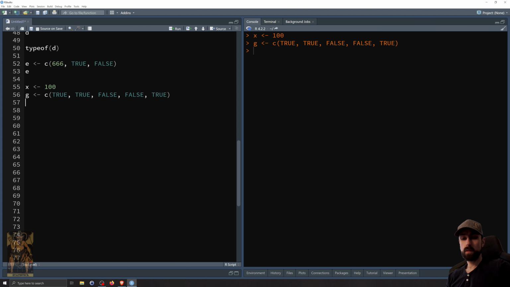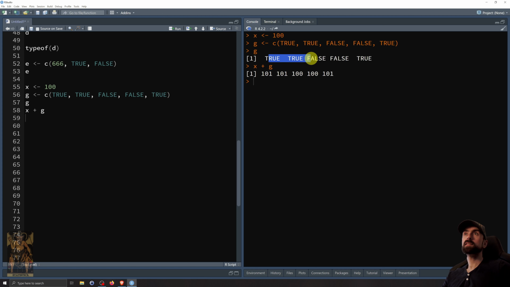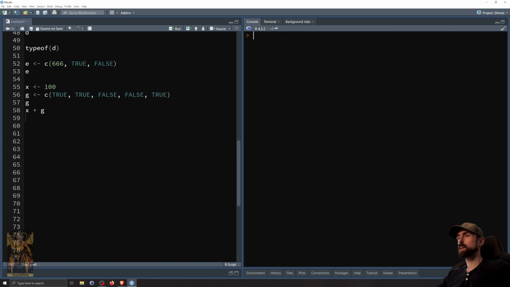And you run that. If we just look at g here, you can see it just contains our trues and our falses. But if we add x to g, so we say x plus g, what you will see happen is basically R will treat these as 1s and 0s. So you get 100 plus 1, which gives you 101. 100 plus 0, which just stays at 100, and so on. So that's a feature that quite often comes in handy.